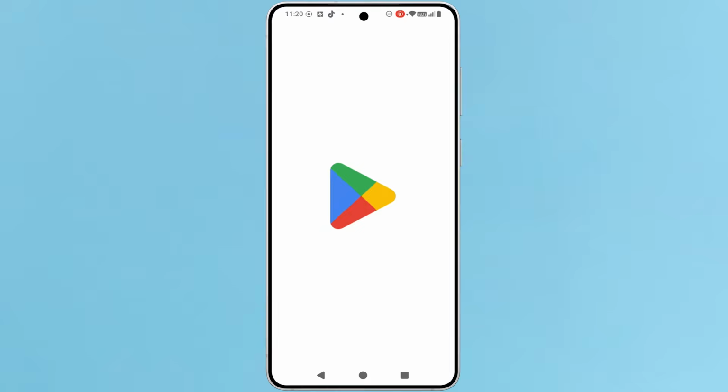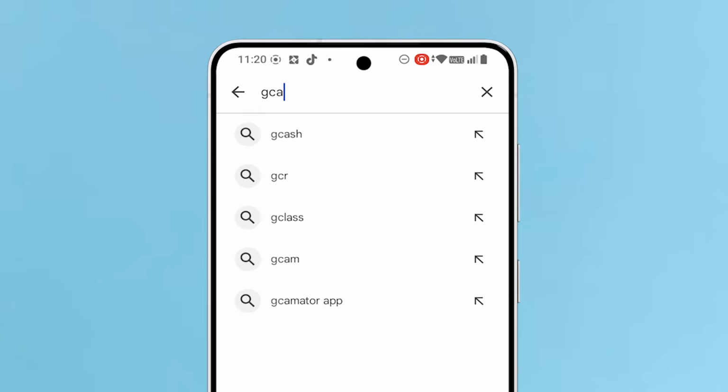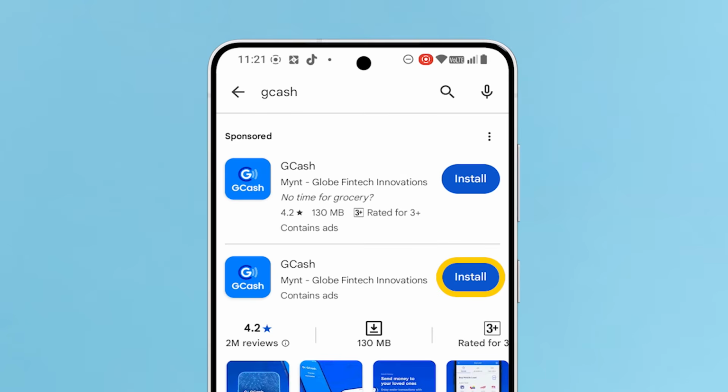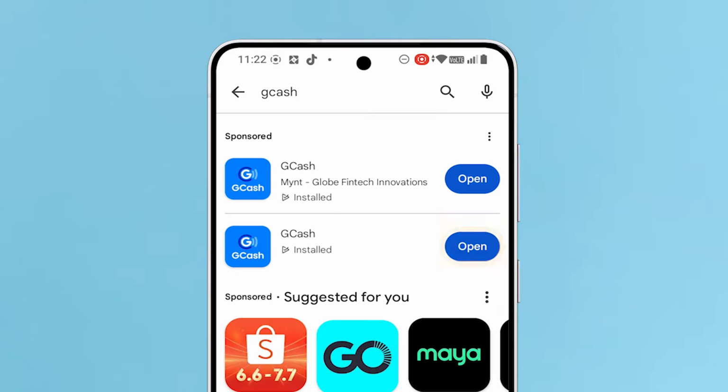To create a GCash account, let's go to Google Play Store first to download the application. Once inside, search GCash, then click install. GCash is now downloading. It might take some time depending on your internet speed. Now after it's done downloading, click open.